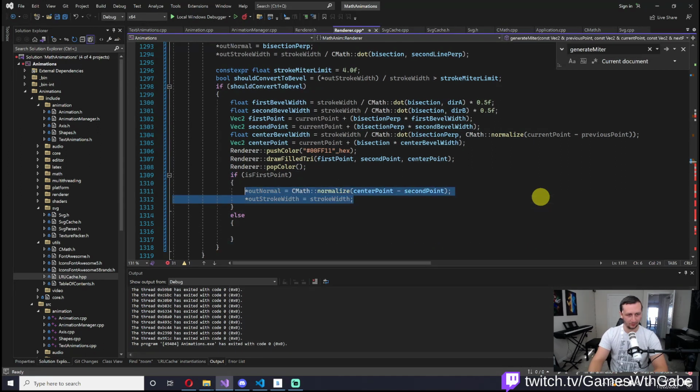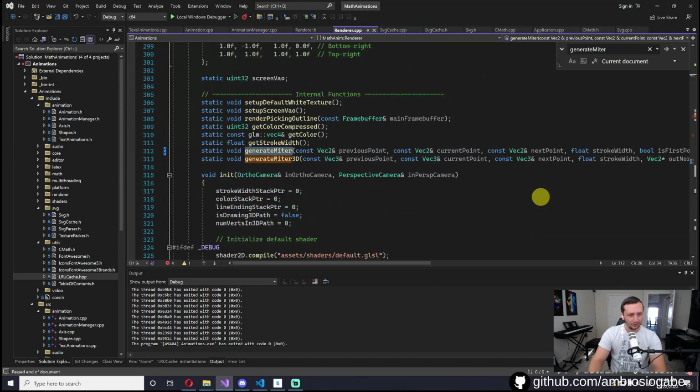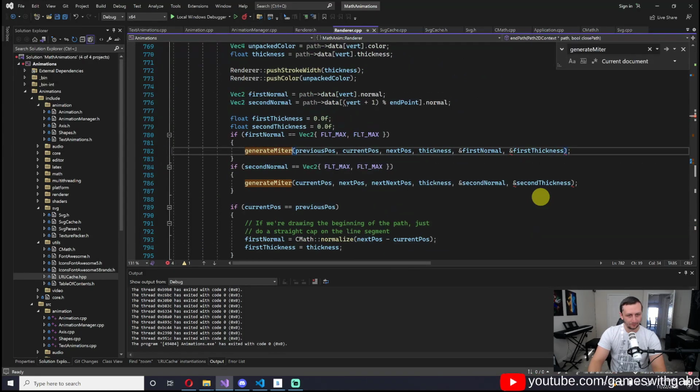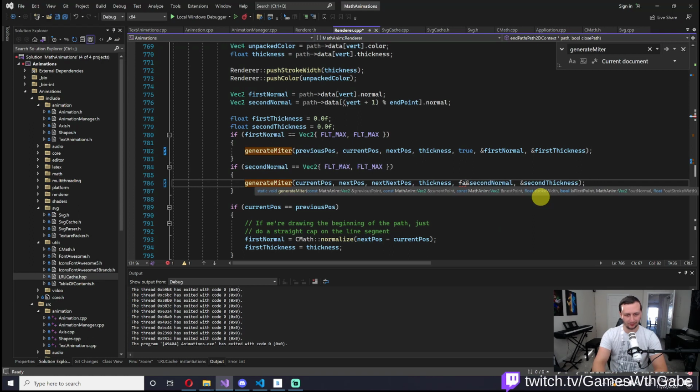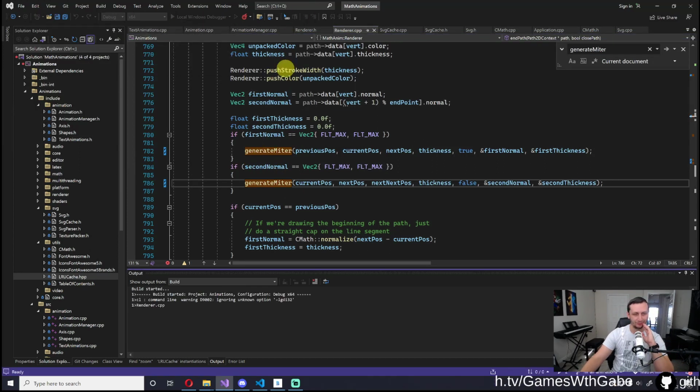Otherwise, we're going to go to the second point. Or maybe this one should be the first point. That one should be the second point. And that's going to be true. This one is going to be false. Okay, let's see what happens here. With any luck, it should just work. Hopefully. If we run that.